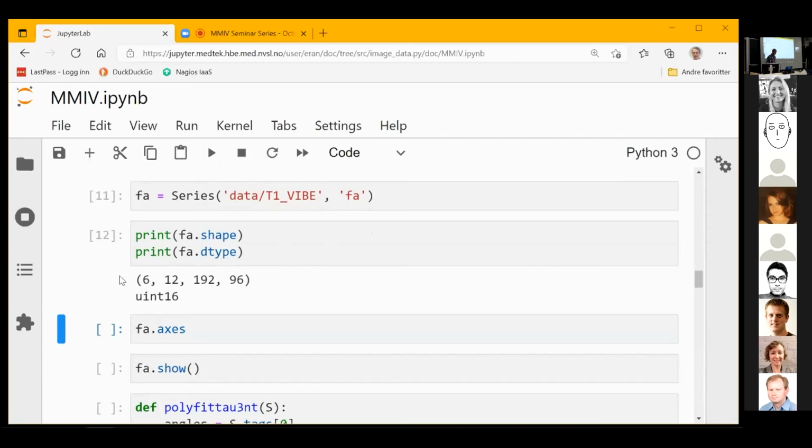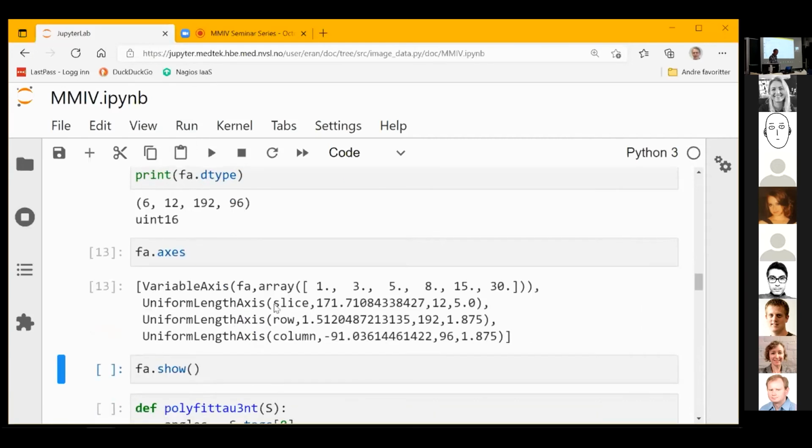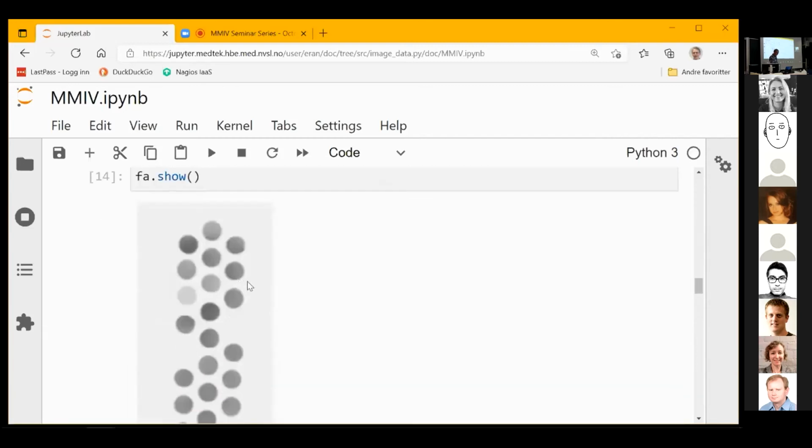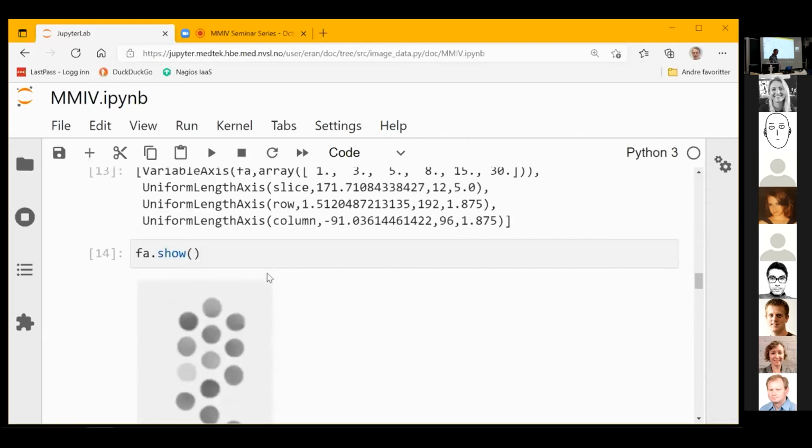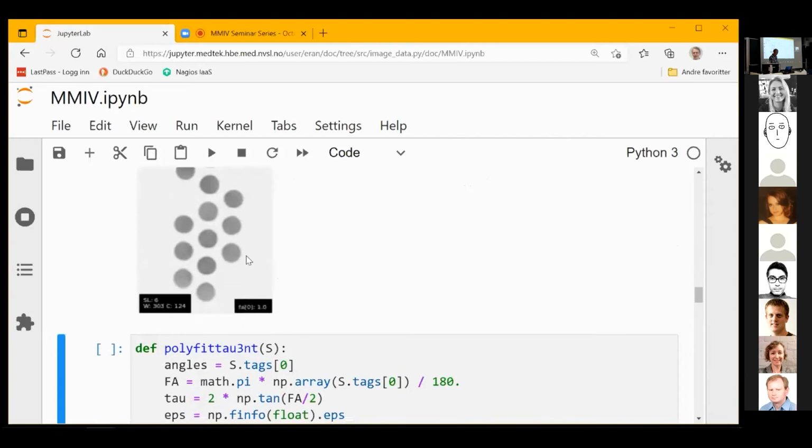So there are 6 different flip angles and 12 slices. If I look at the axis, it will again say that the flip angle axis has flip angles 1, 3, 5, 8, 15, and 30 degrees. And then you can see the 12 slices, 5 millimeter thickness, and the pixel size is 1.8 millimeters. If I just look at one image here, it looks more or less like what you already saw in the previous image. So this is just one example.